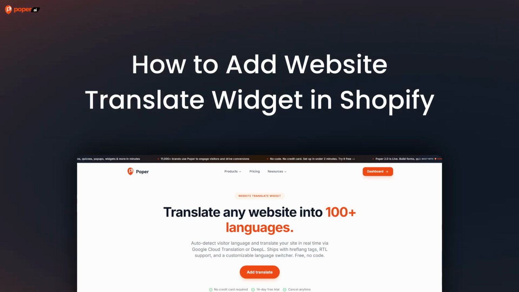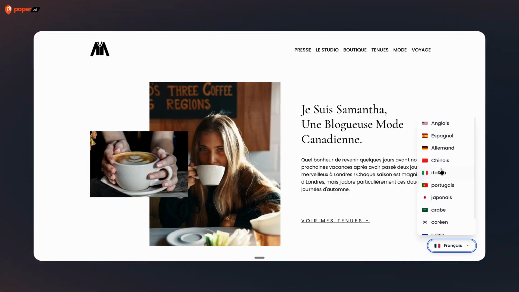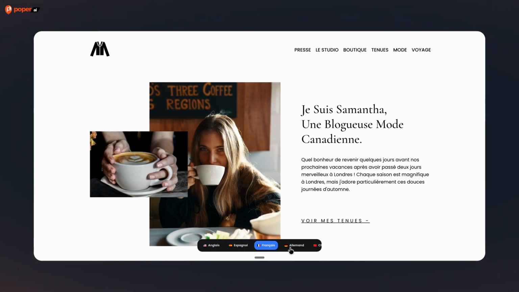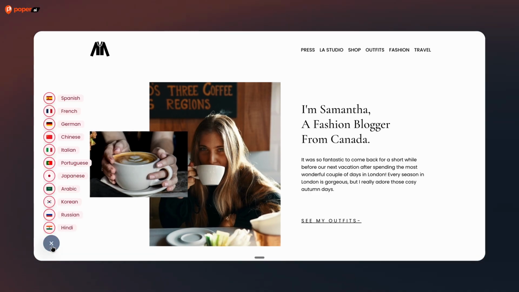In this video, I'll show you how to add the Poppers Website Translate widget to your Shopify website. A website translate widget can help you offer your content in multiple languages, making your website more accessible and easier to understand for a wider audience.